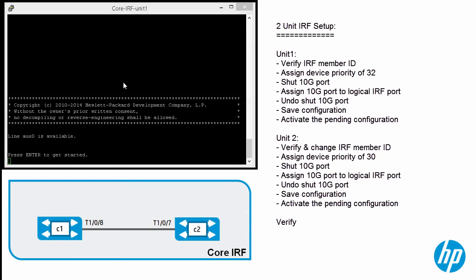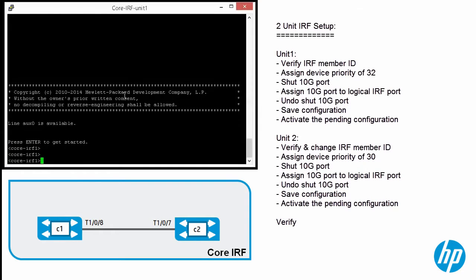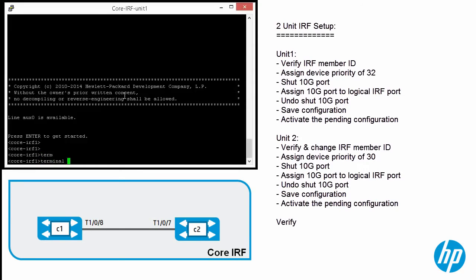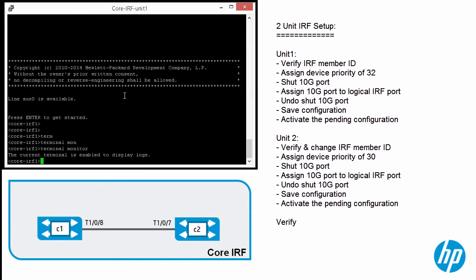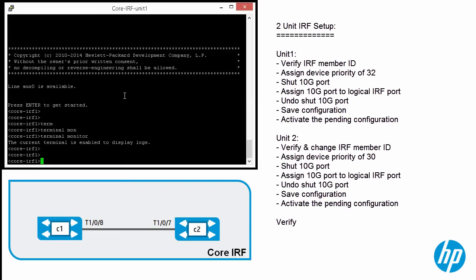So we'll start with Unit 1. In this case, we connected to the auxiliary port of IRF Unit 1. Now, in other videos that are part of this series, I explained how to connect to the auxiliary port of the IRF system running within the HP simulator. When you connect to the auxiliary port of a switch or IRF system, you do not see logging messages by default. So we'll firstly enter the terminal monitor command to ensure that we get to see the logging messages. As you can see in the output, the current terminal is now enabled to display logs.